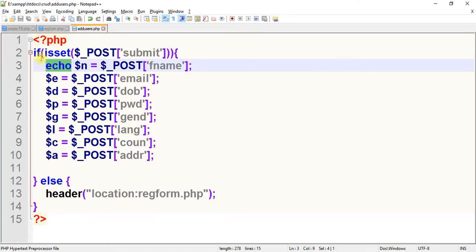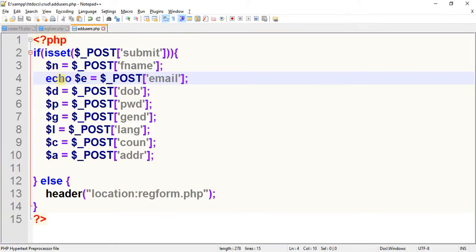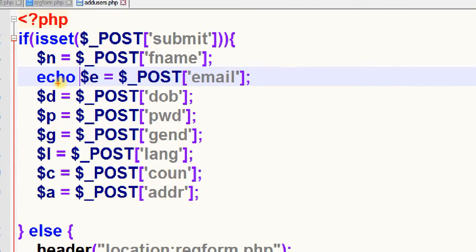Okay, so I'm going to X mark this and paste it here and see whether email is working or not. So I'm going to go and refresh this. Yeah, I've got like raj@gmail.com. Again, I'm going to tell you that we are working with echo once again.